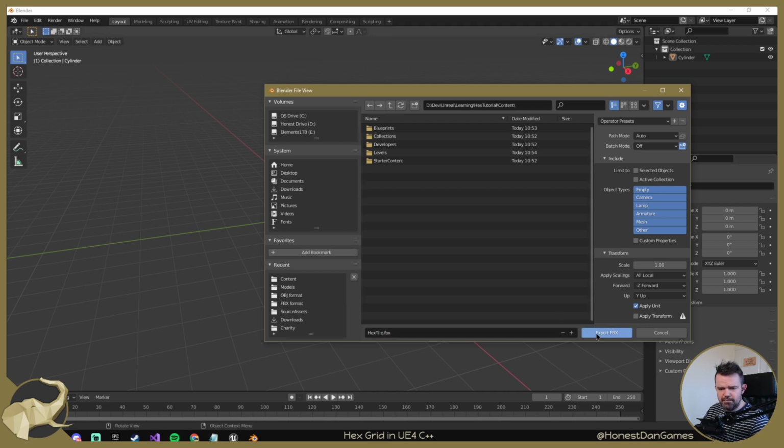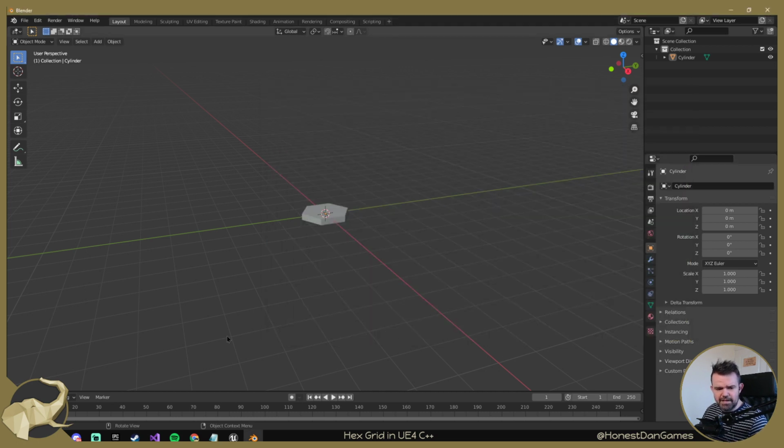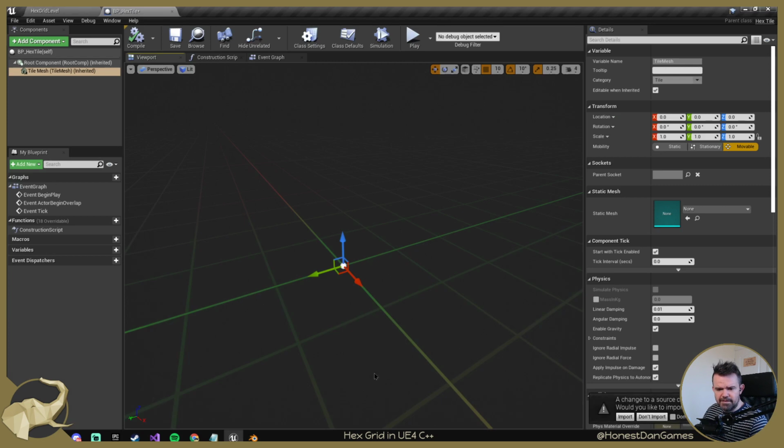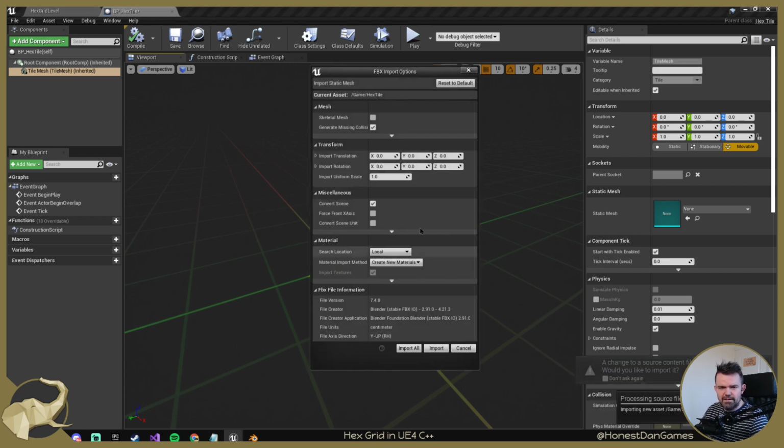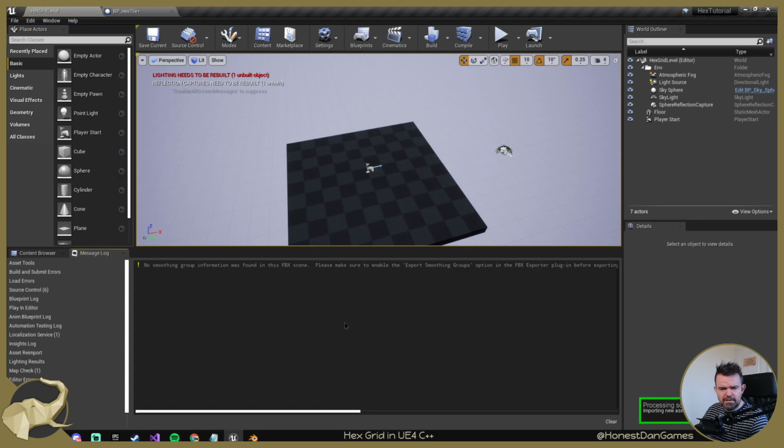So let's press export. And a nice thing about Unreal is Unreal will detect, oh, you've added a file into your content folder. Do you want to import it as an asset? Great. So let's press import. We don't really need to change anything in here. So let's press import. And now we will have an asset. Let's go and have a look.